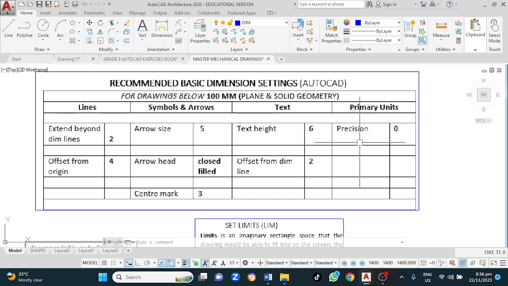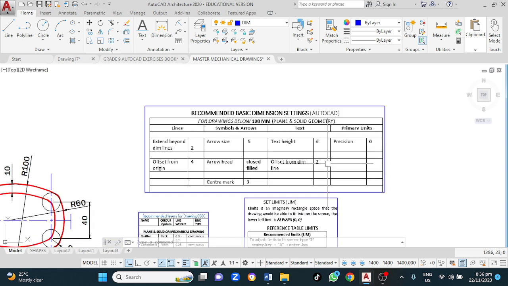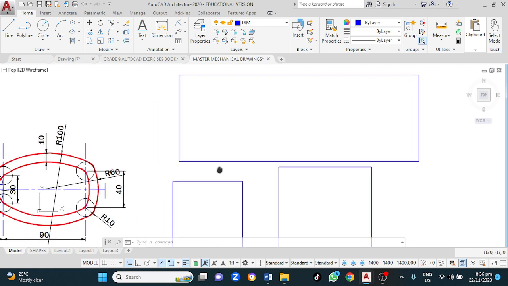Now, you want to ensure that your precision is set to 0. If this is not set to 0, you will get some 0.000 millimeters, something that we typically do not want. So once your setting up has been done, you're good to go.